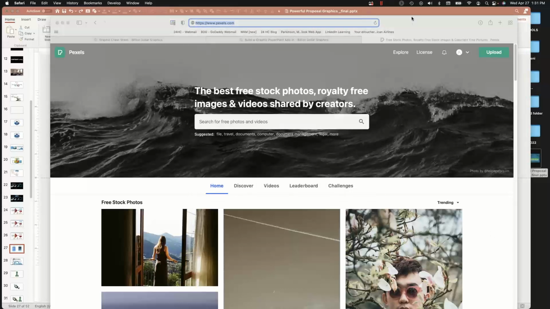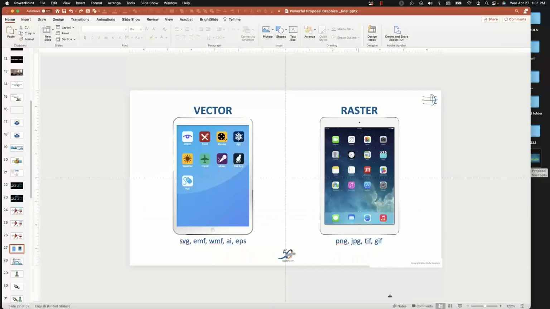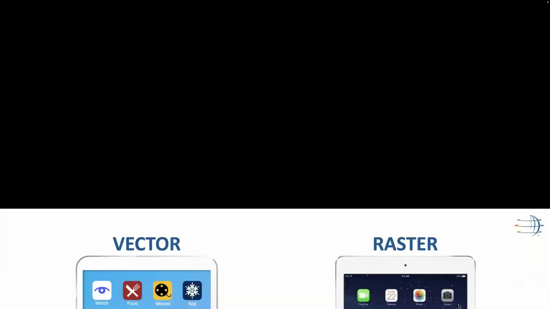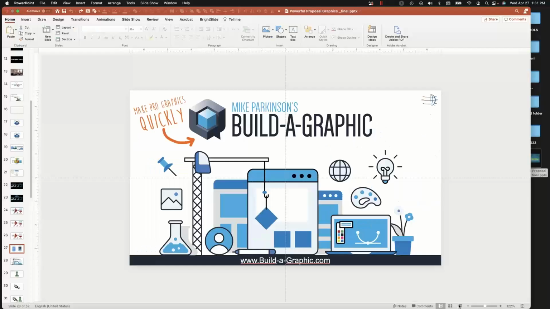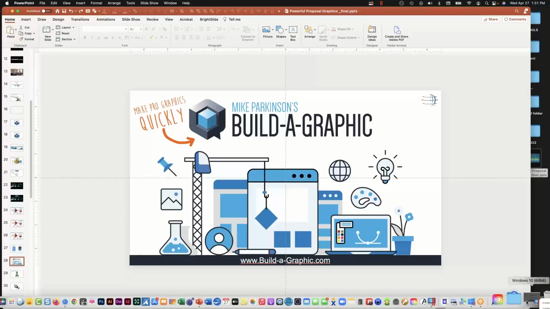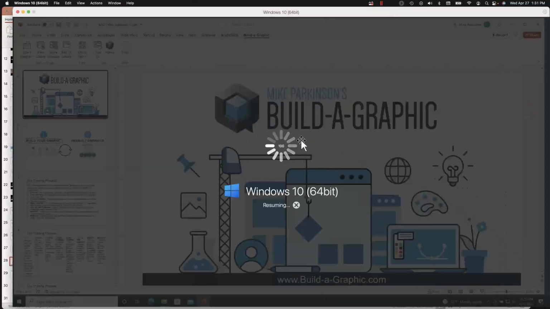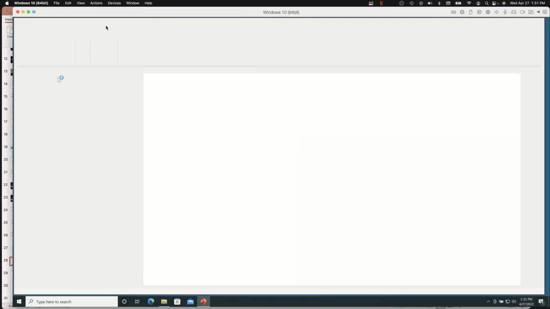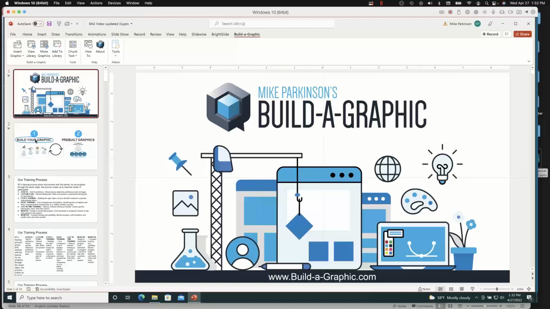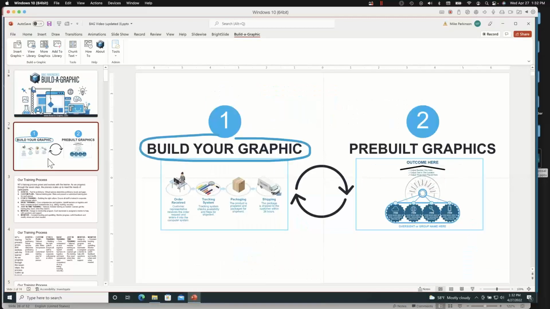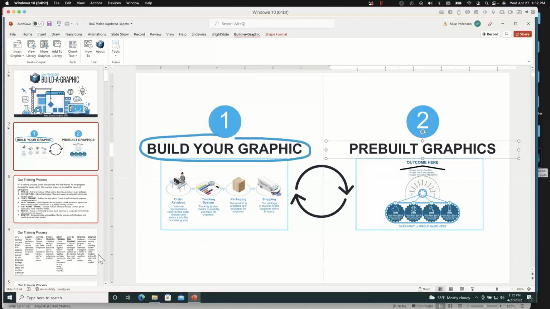They're great for raster. So what do I recommend for creating proposal graphics? Well, my favorite tool is called Build a Graphic, and I'll show you how it works. I am going to jump onto the Windows machine because the app is a PowerPoint add-in, and it works in conjunction with PowerPoint. It's a $99 a year add-in, and you can either build your graphic from scratch or use pre-built graphics. I'm going to walk you through this very quickly.